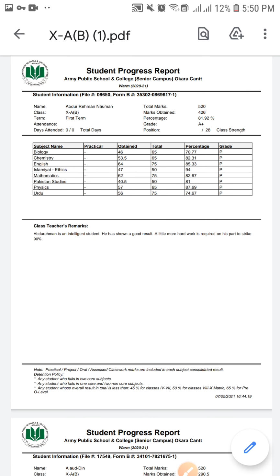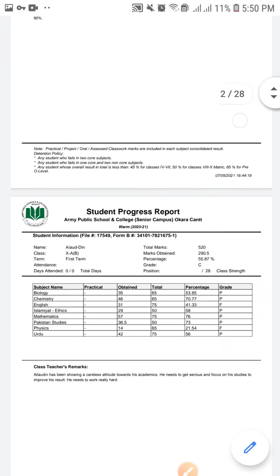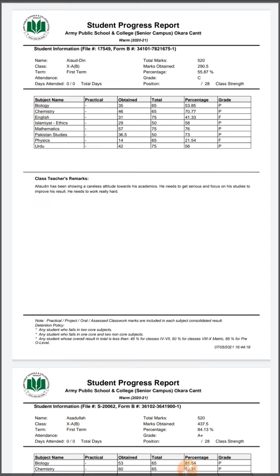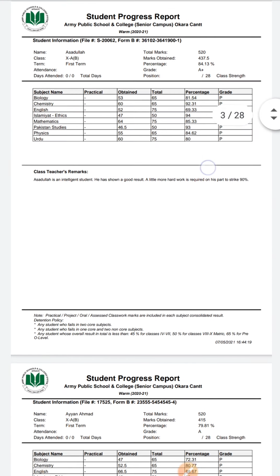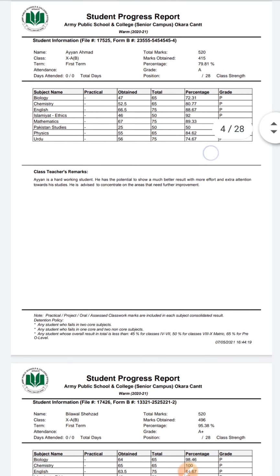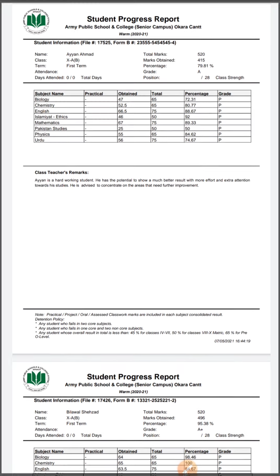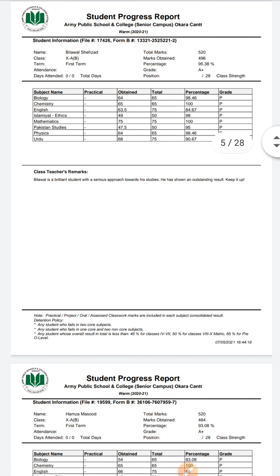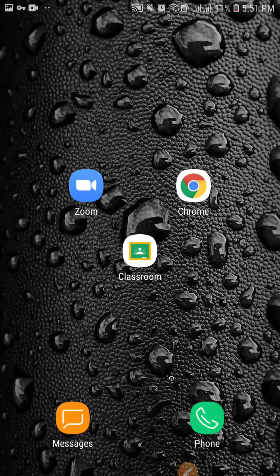First of all, you are going to take the screenshot of the result cards which you are going to share with the students. In our case, we have to take a screenshot for each student, so that the result card may be shared with every student. You will take all the screenshots, one for each student, and after that you will share the files with the students. I have taken 3 screenshots, so I'm going to share them with the students.